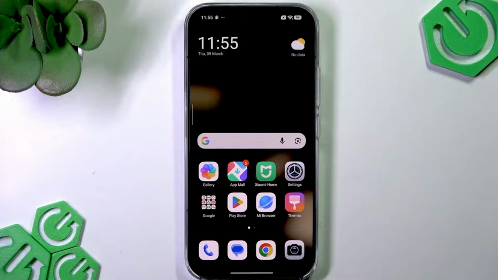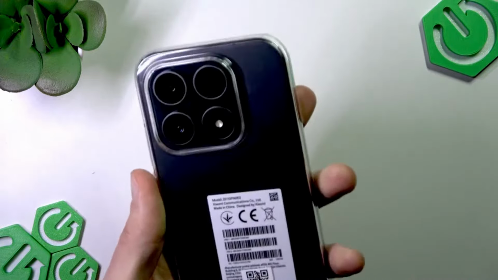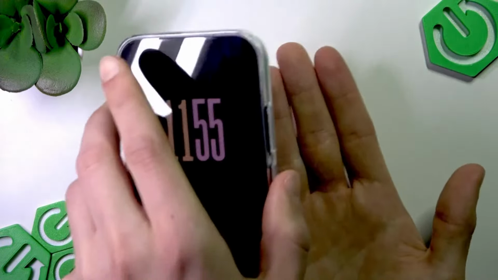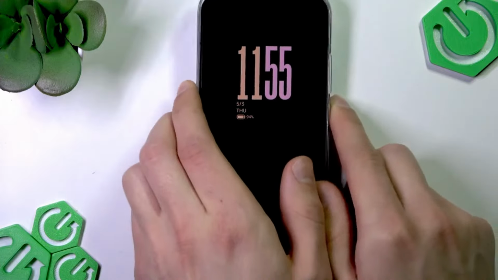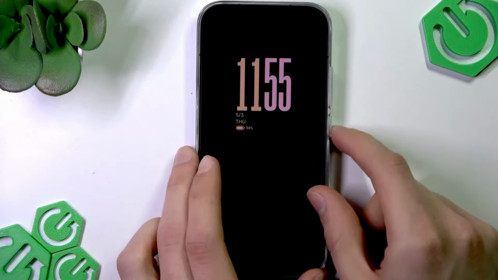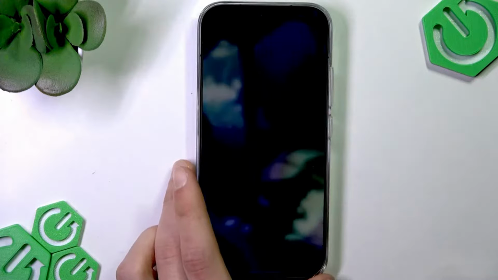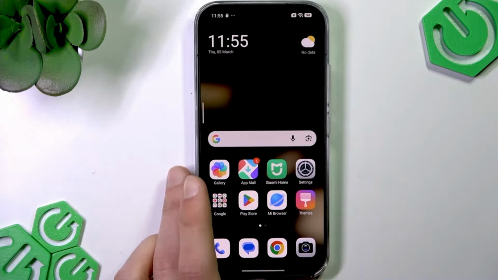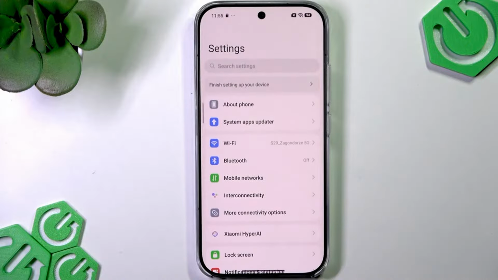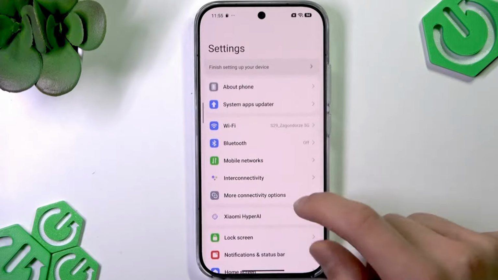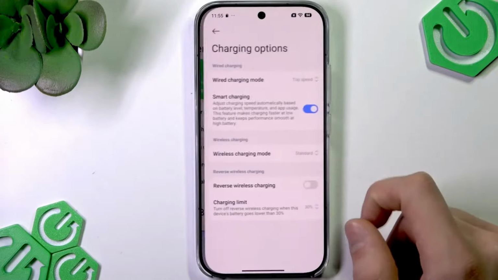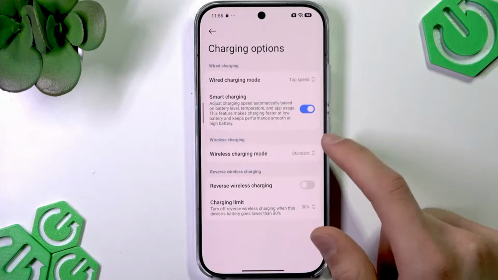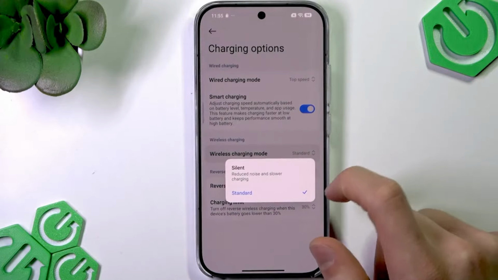So first of all, you're gonna have to place the backside of your smartphone on the QI2 or Mi wireless pad, and then make sure that your pad is connected to the power, so to the power outlets. And after that, you're gonna have to adjust the wireless charging mode by going to Settings, selecting Battery menu. Here select Charging Options, and here you can adjust your wireless charging mode, switching from standard to silent.